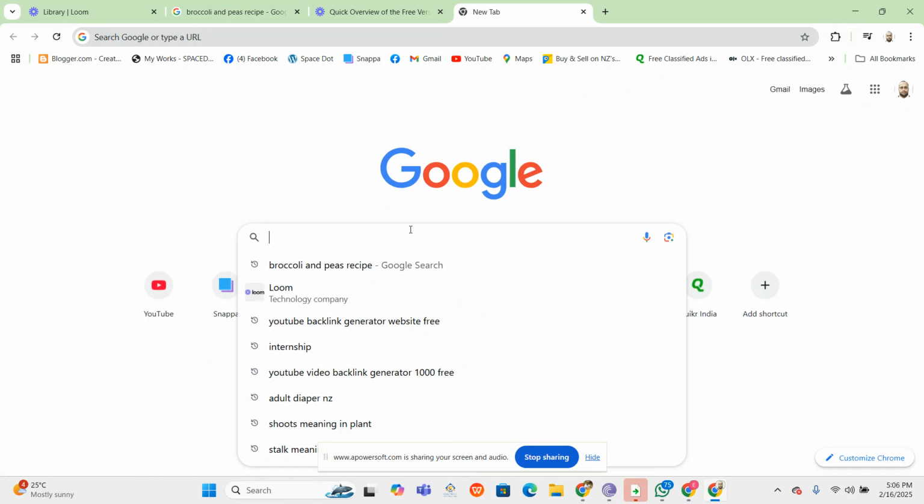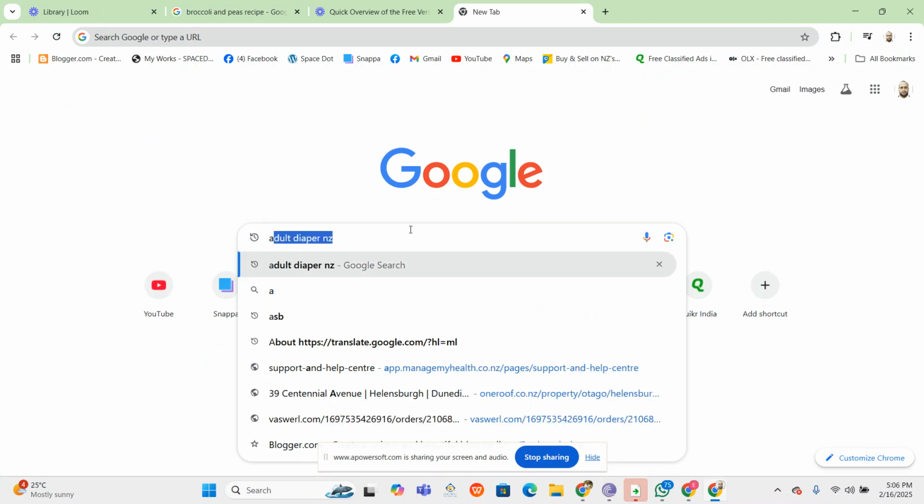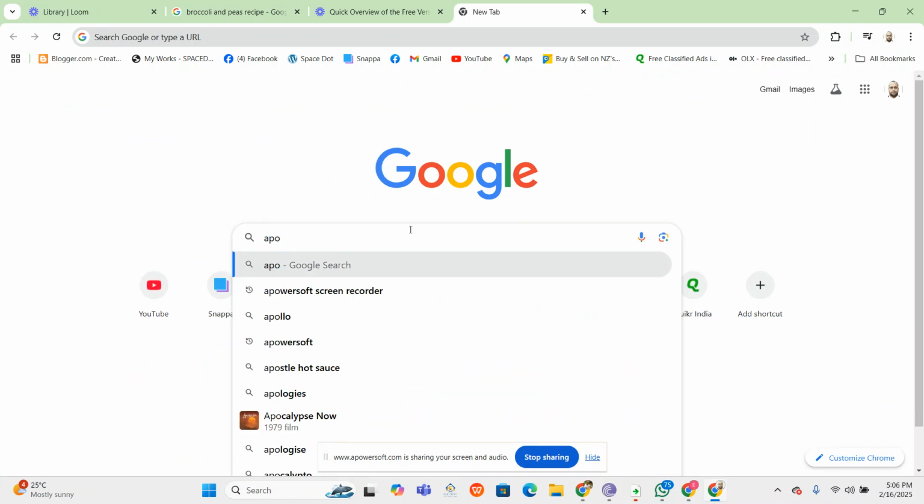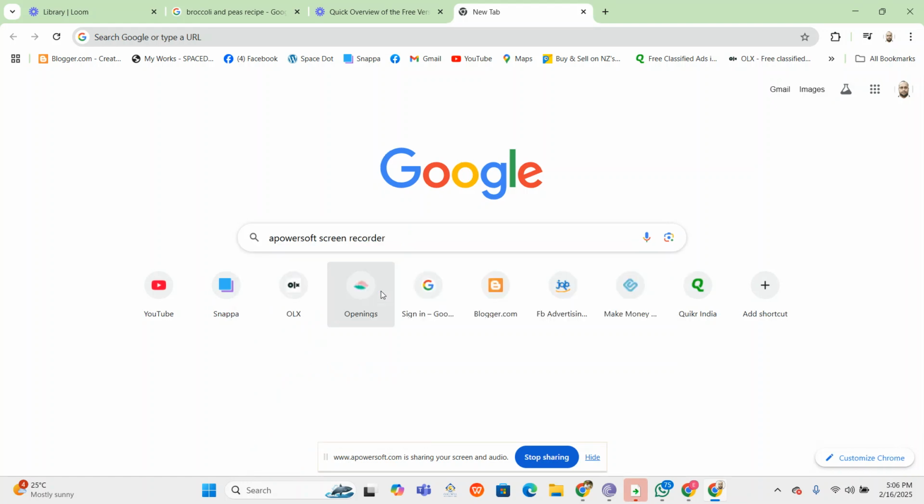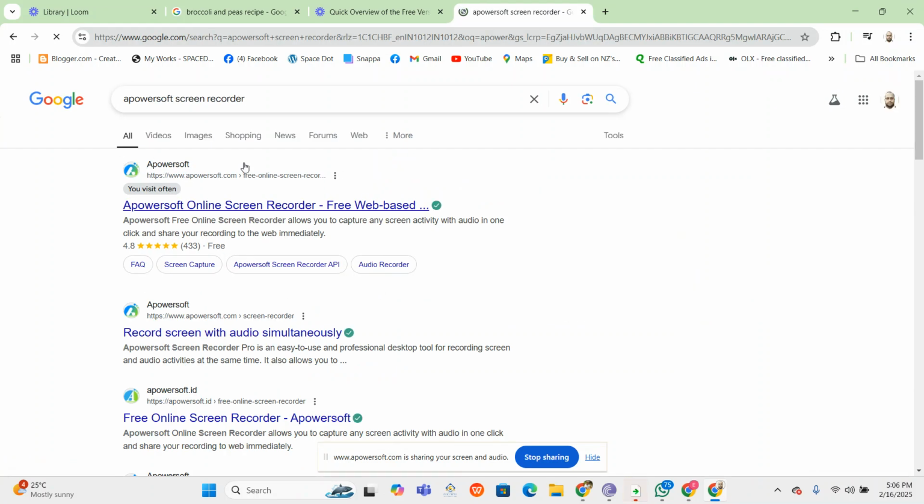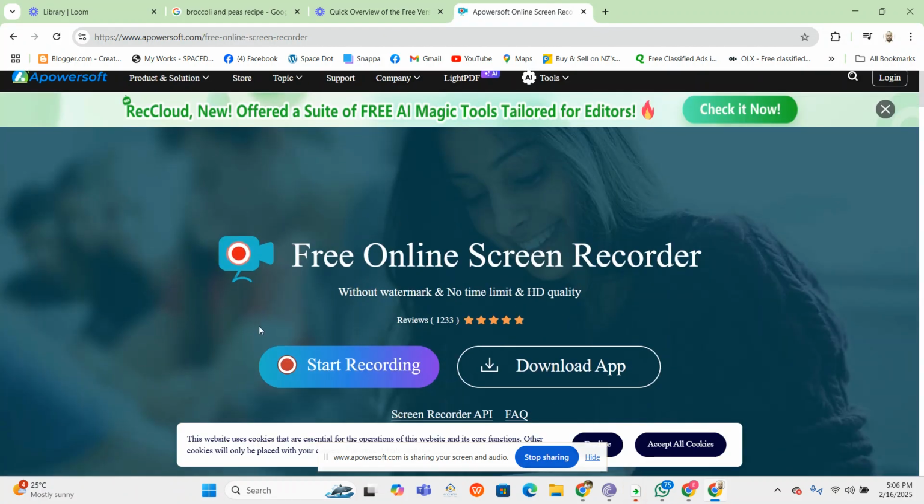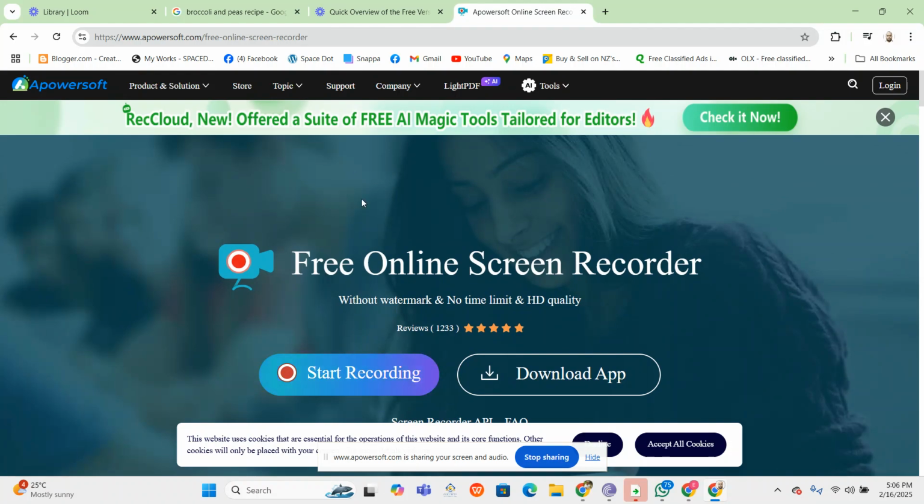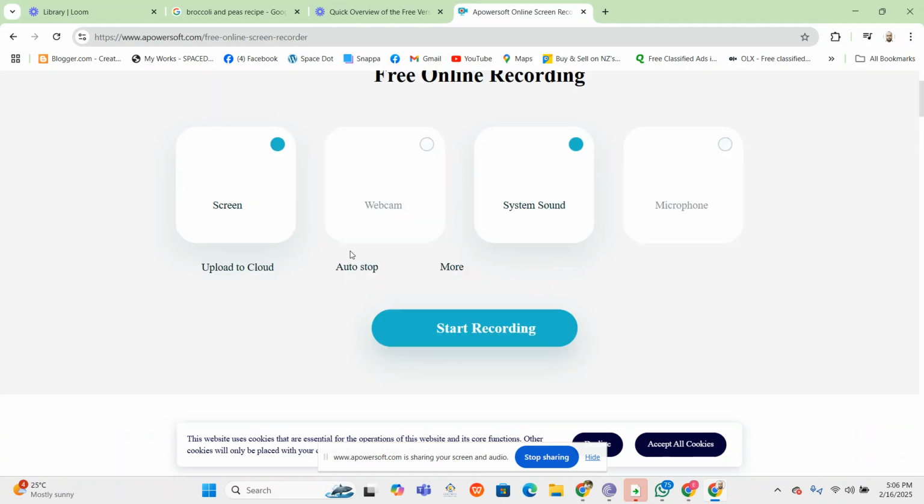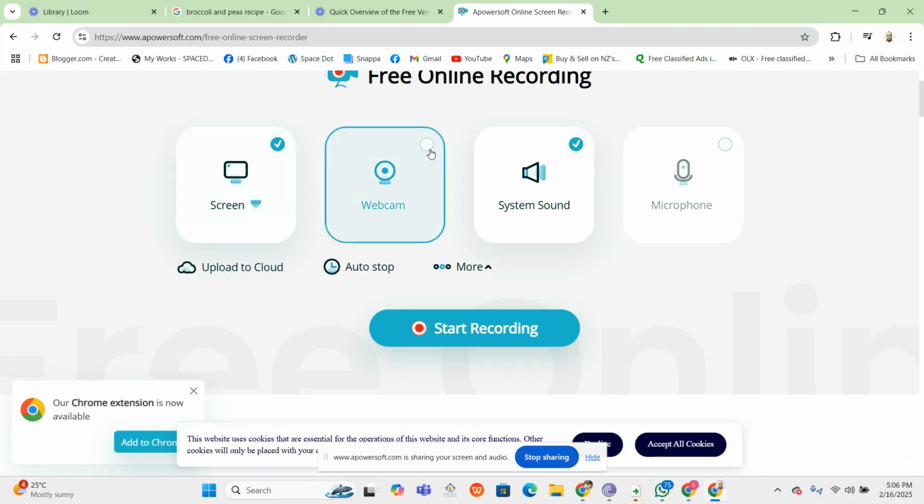I just want to search online recorder. You need to put online recorder. This is the recorder, Apowersoft online recorder. Just go there, click there. It shows start recording. Okay, you need to click start recording. You need to click here also.